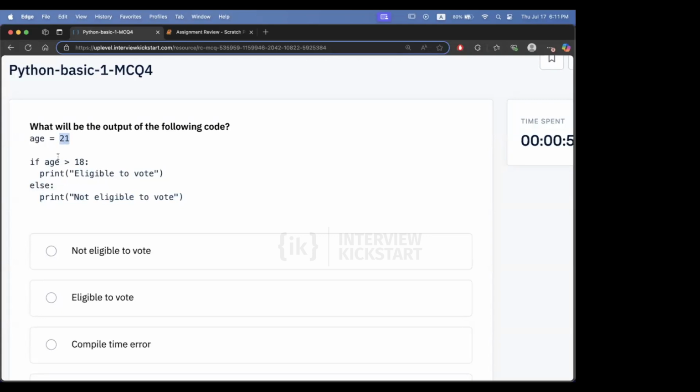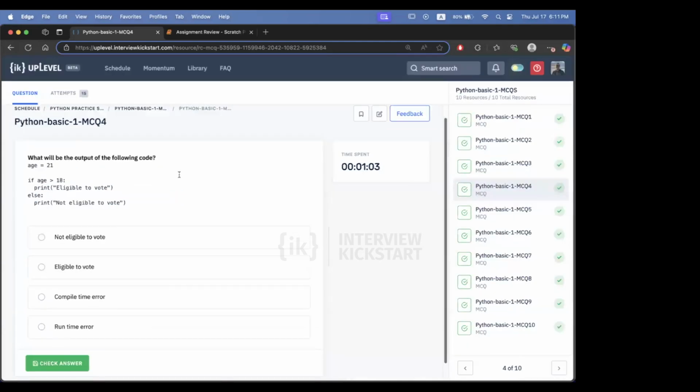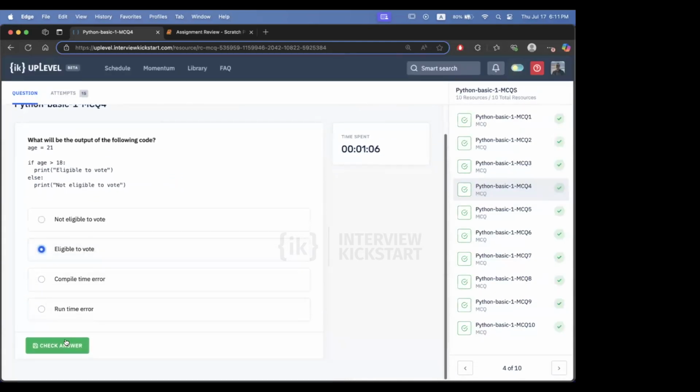So in this case, we have 21 for age. This condition becomes true, and then we print eligible to vote. So that would give us option 2.